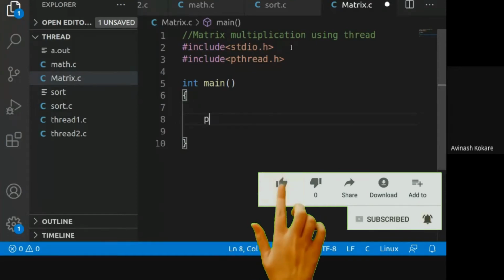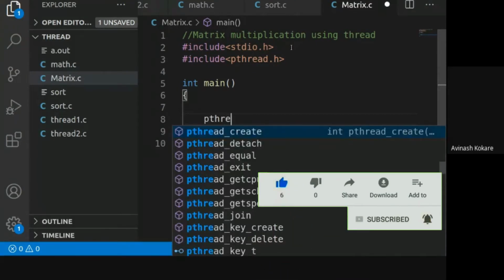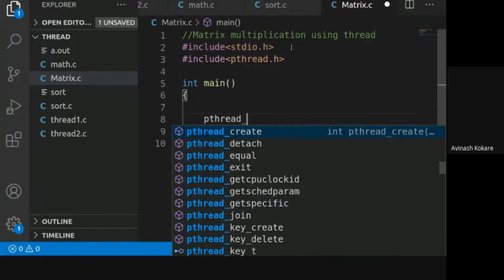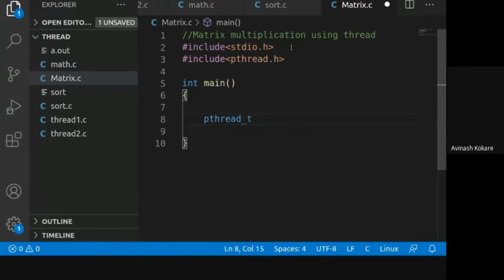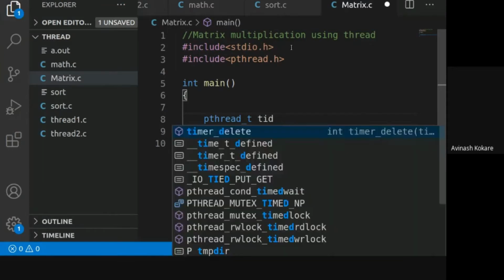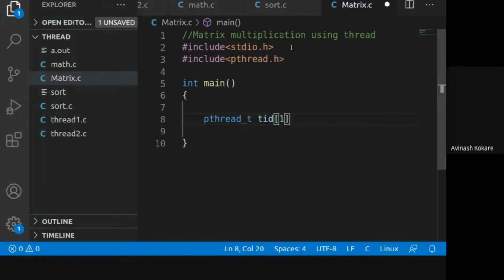Let us declare threads with the help of pthread_t, and the name of the threads as tid, say, take some array of the threads as 10. Okay, so we don't know how many threads we are going to use, so we will ask the user to enter the number of threads.